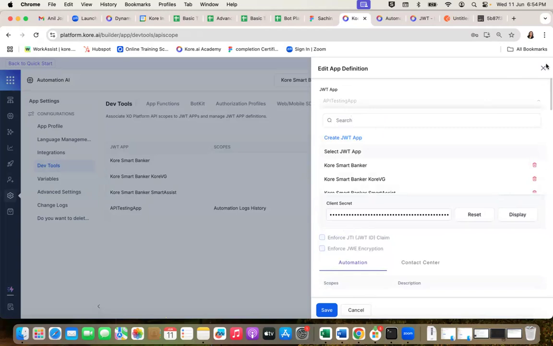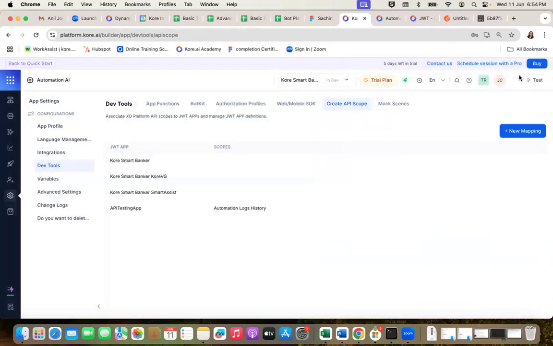just give me a second. This is a UI problem that I face at times. Okay. Let me just publish it once.